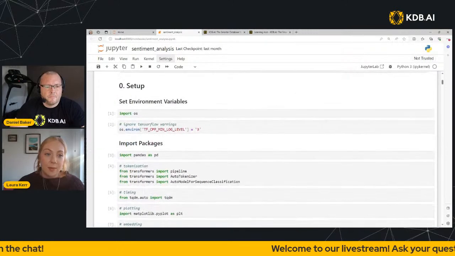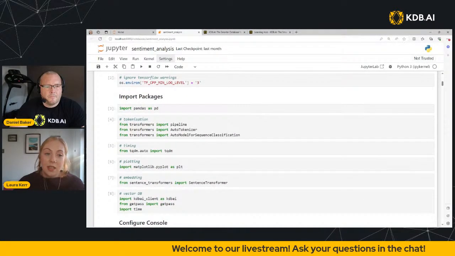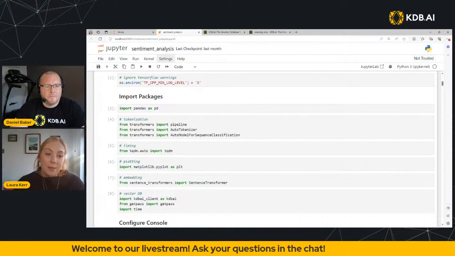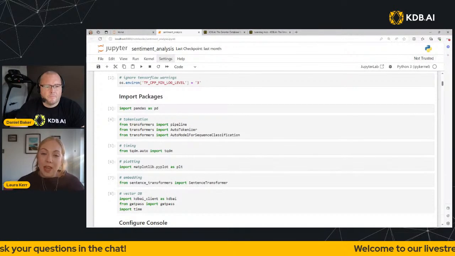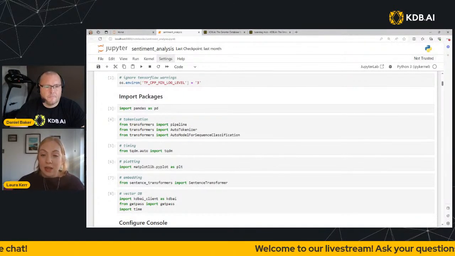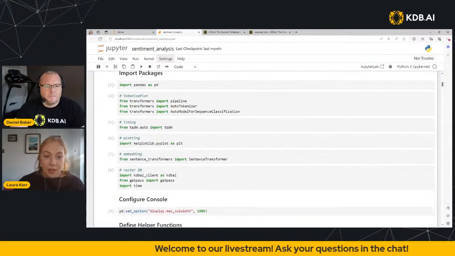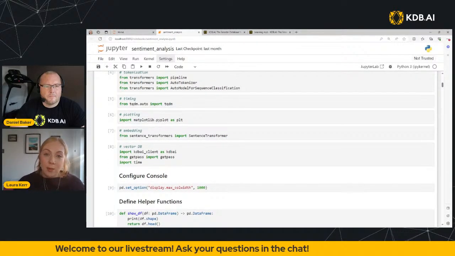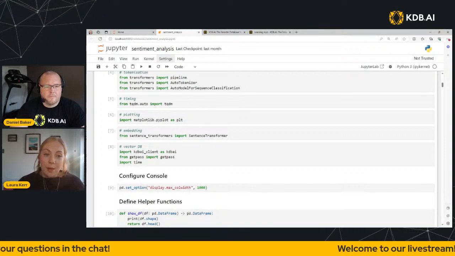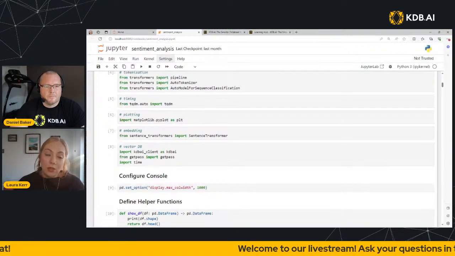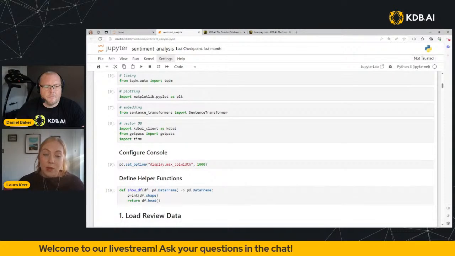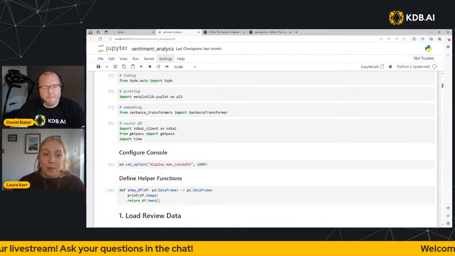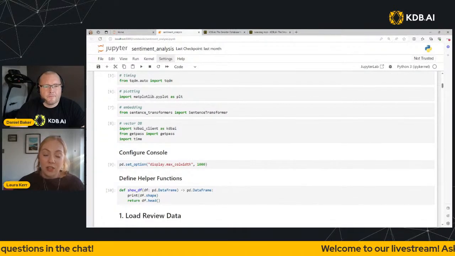So the first thing we're going to do is set up some environment variables and import some packages. So you'll see here that we're importing pandas. We've got transformers, which is for our tokenization. And what the tokenizer does is break up the text into smaller chunks to make it available for future processing. We've got tqdm, which is our progress bar and timing library. Matplotlib is going to be used for visualizations. Sentence transformer is what we're going to use for our embedding model. And lastly, we've got kdb.AI, which we're going to import as kdb.AI from kdb.AI client, and that's for our vector database.